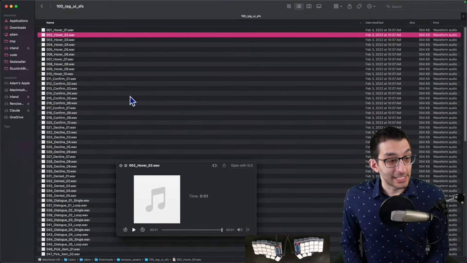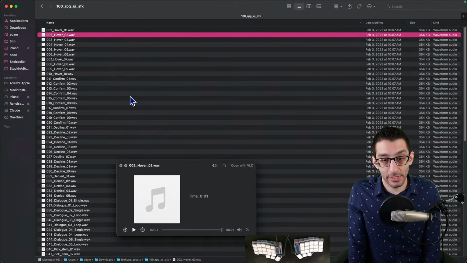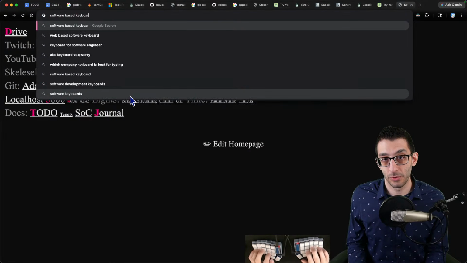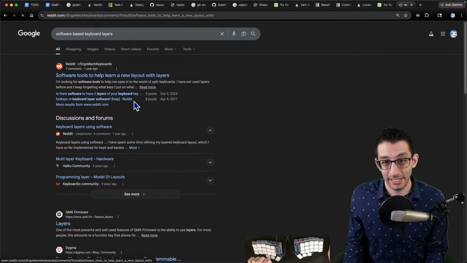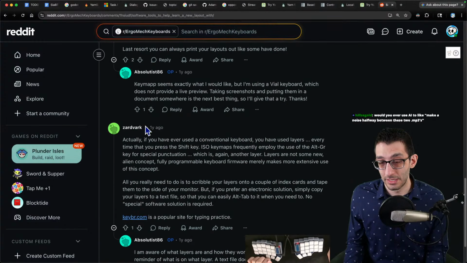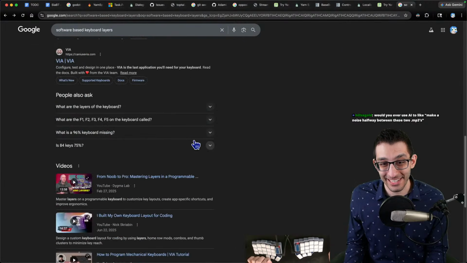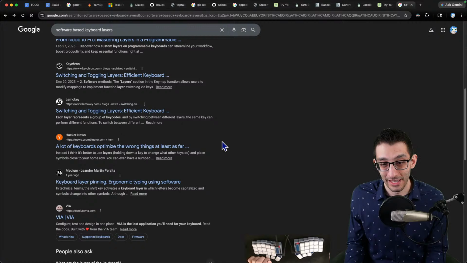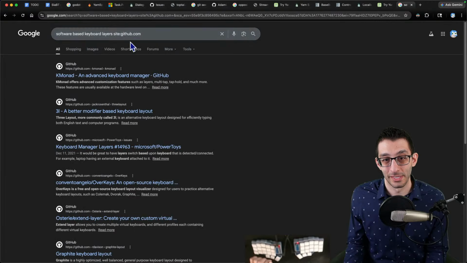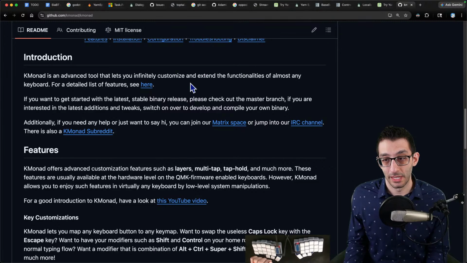I don't want to feel like a 90-year-old looking for keys. So I recommend trying a software approach to this. I don't know what the names of these things are, but if you look up software-based keyboard layers, there's something. They probably talk about it in here. It does not talk about it in there. There's some tool that lets you do this, and I just forgot the names of all of the tools. Maybe if I search GitHub. Ah, this one. This is one of them for sure. K-Monad. So maybe take a look at this.